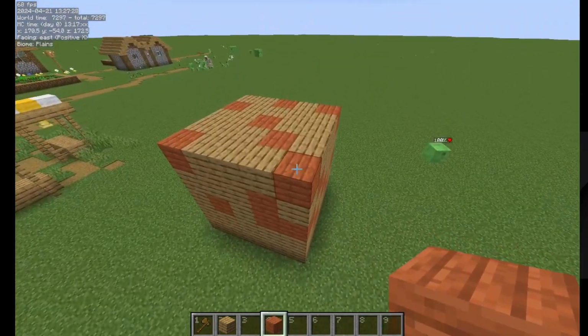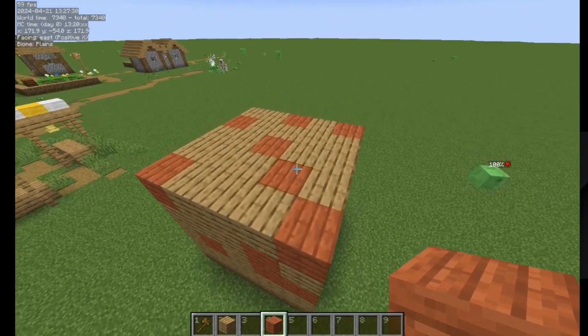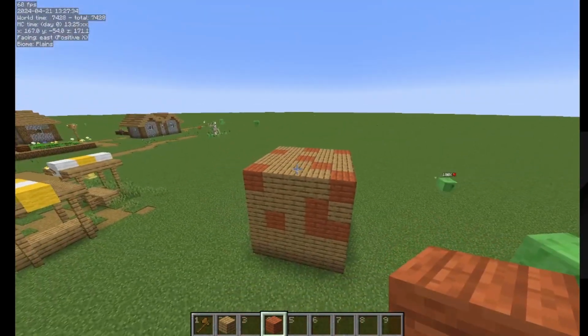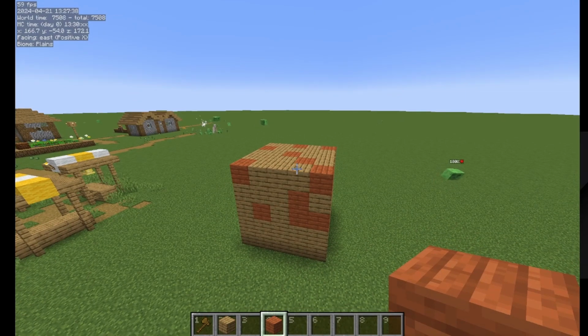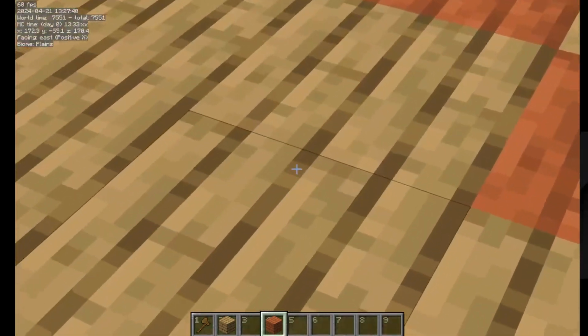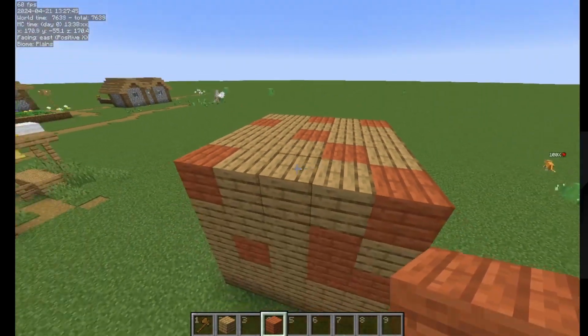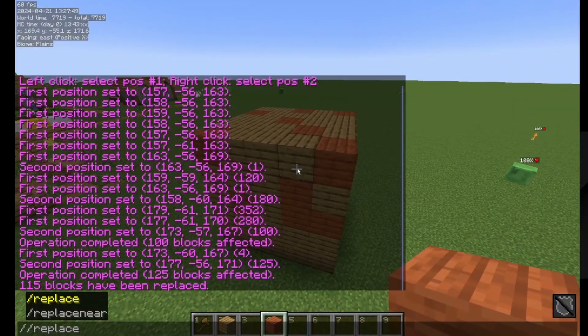But let's say we have some acacia planks mixed in here for some reason. These look super ugly together. I don't know why we would do that, but this is just an example. In this case, if we want to replace only the oak planks with oak logs, but keep the acacia planks, then we would do // replace.